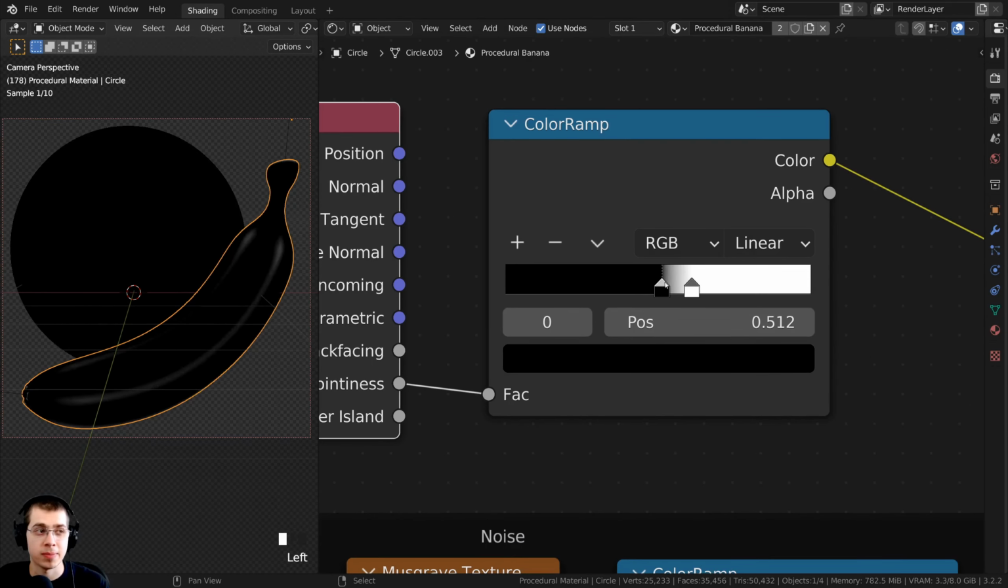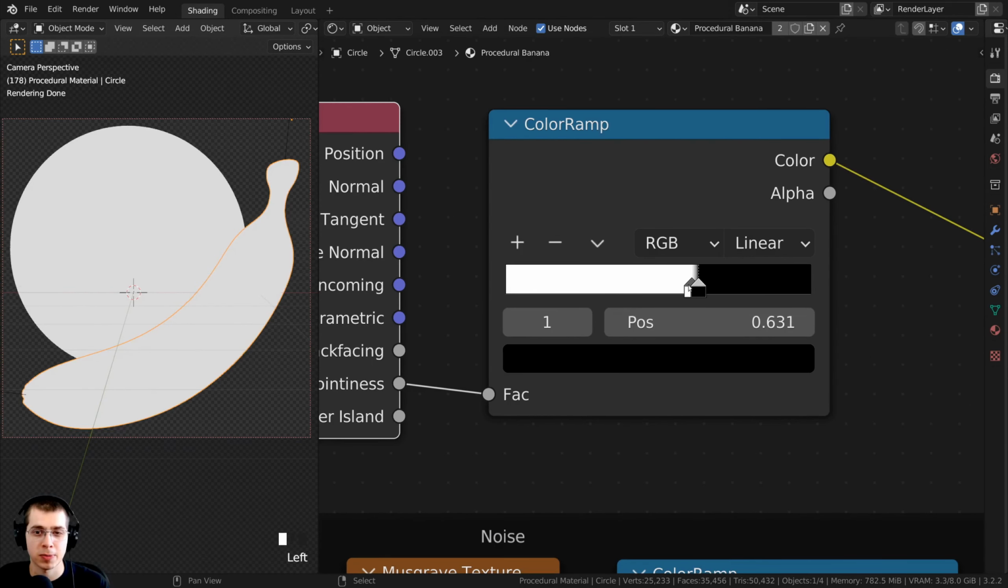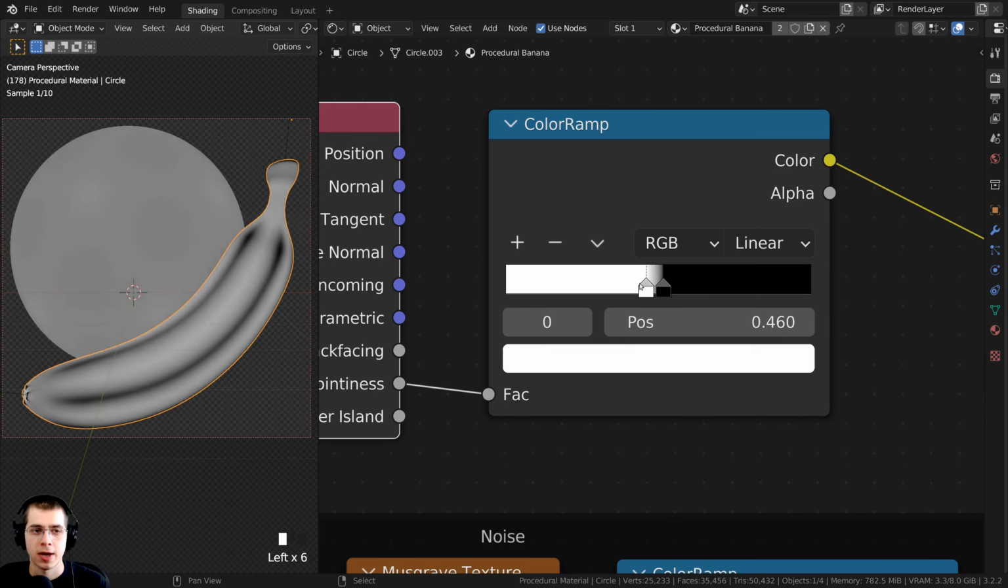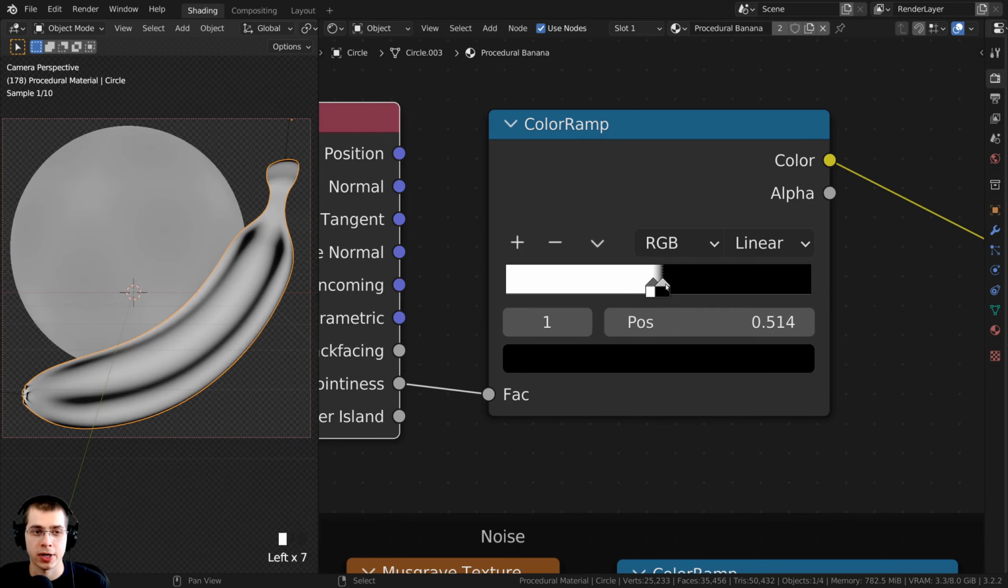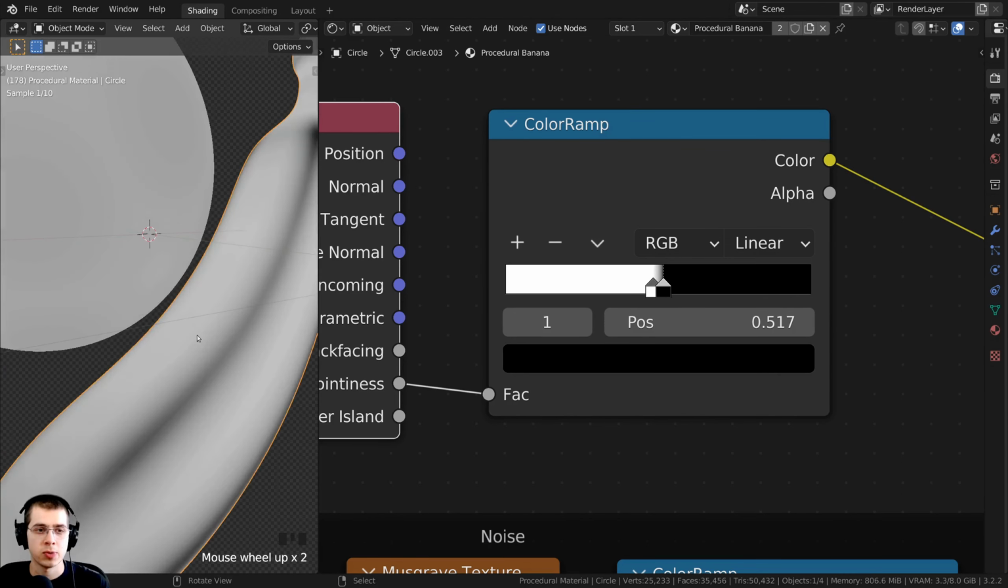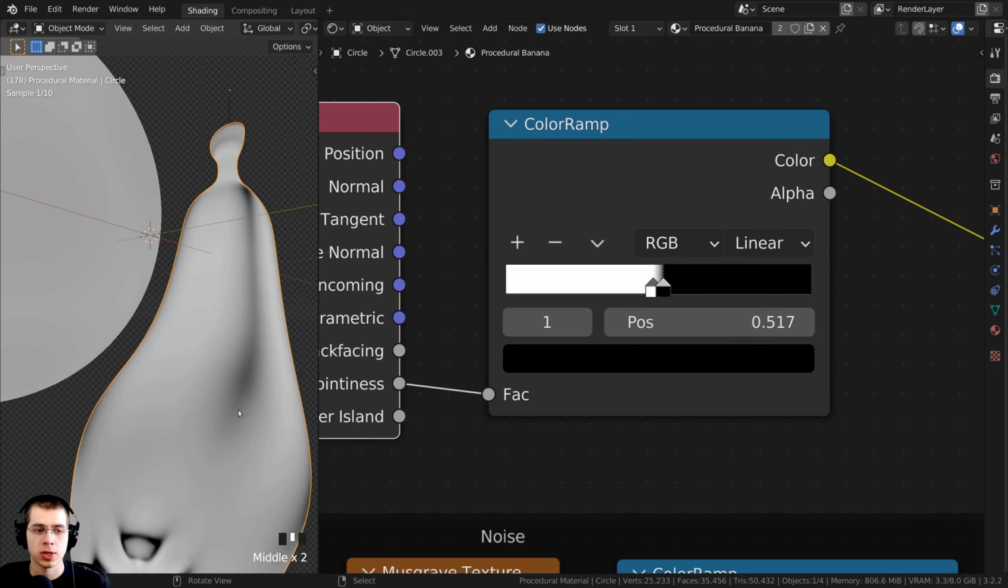And then I actually want to flip these because I want the black to be the smaller part, and then I want most of the banana to be white. So I'm just going to flip these two colors and then drag them together so they're very contrasty. So something like that. So this way the edges which are popping out the most are going to be that darker color.